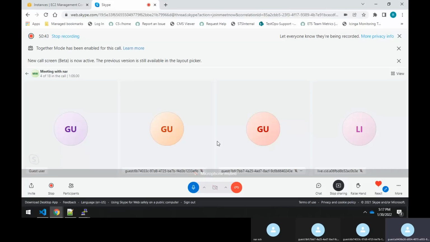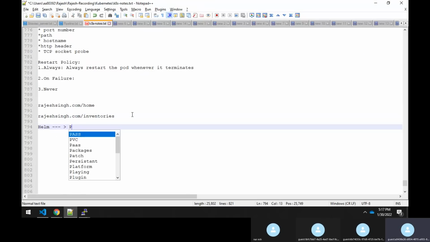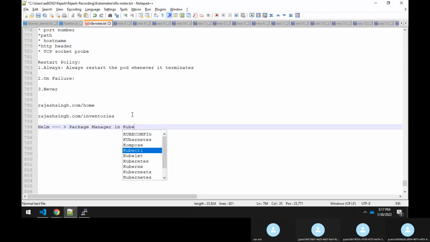So now, next is a very important topic, sir. What we have is Helm. Basically, Helm is nothing but a package manager, sir. And this Helm came very recently, just a few years back only. Helm is a package manager in Kubernetes, sir.